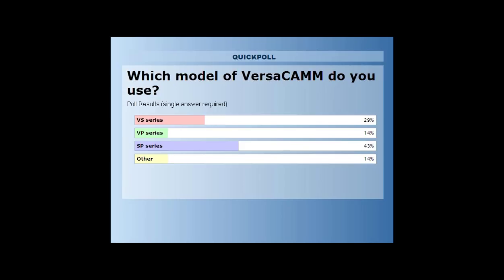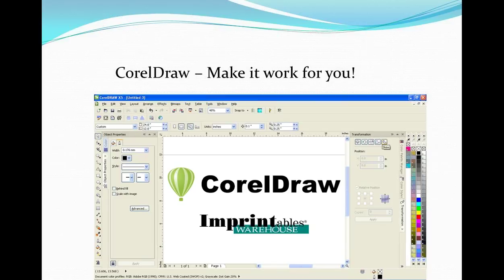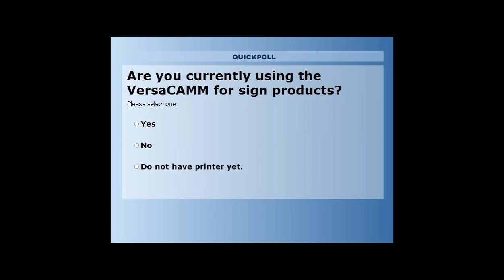Now, in the shop that I work out of with my wife, we have an SP, a VP, and a VS series, and we like having all three, especially for the classes that we have. It lets us show the differences between them and also relate to each and every one of you out there with your specific printer. So if later on anybody has a question about any specific series, don't be afraid to ask. So we'll bring up the next poll question here. It'll take just a second.